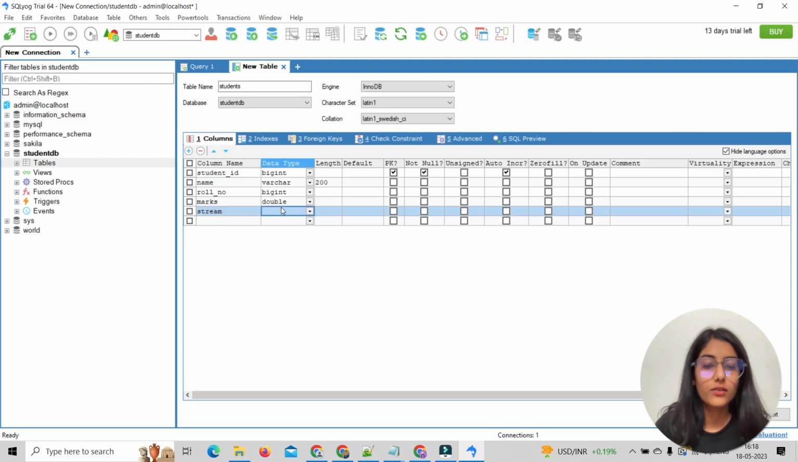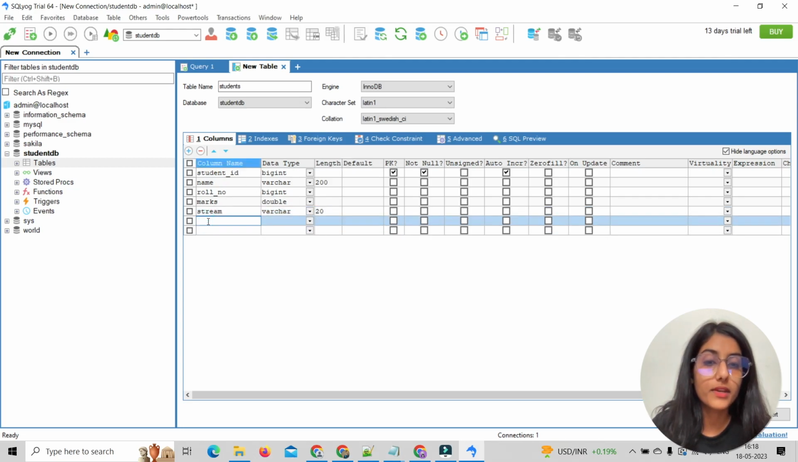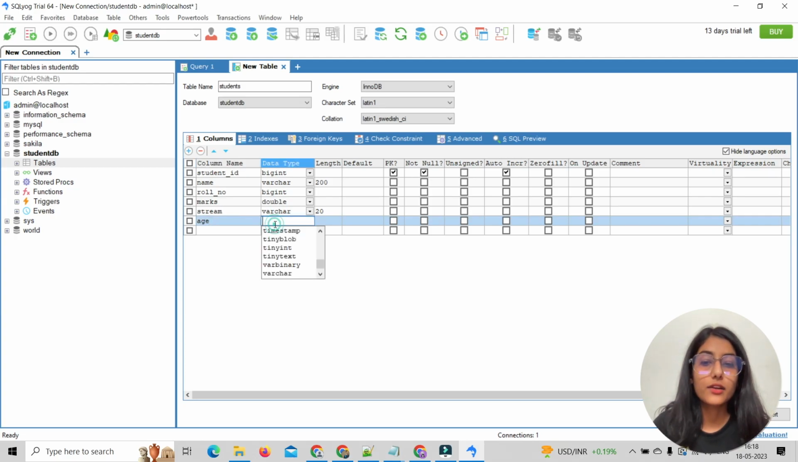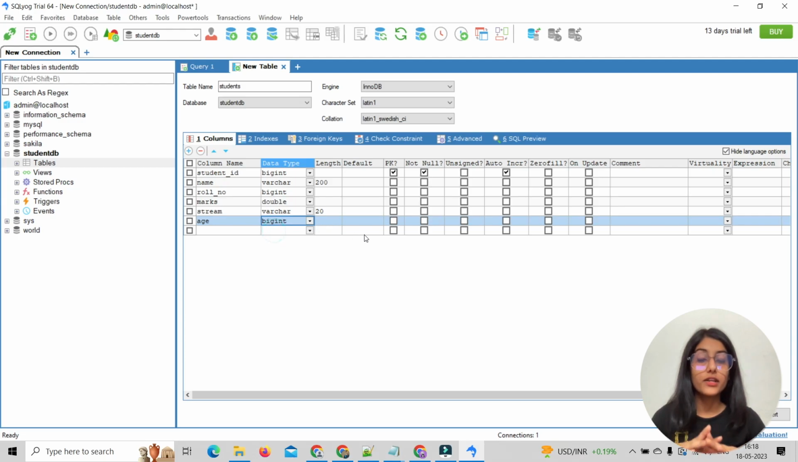Now let's create columns for our student table. The first column is student ID. The data type of this column is bigint. Make student ID the primary key and check the auto increment box so that our primary key always has a unique and next numeric value. Create a second column for name. The data type of this column is varchar and the maximum length of this column is 200 characters. Once you have added all the columns of our table, we click on the save button to create the table. This will show the table created successfully.